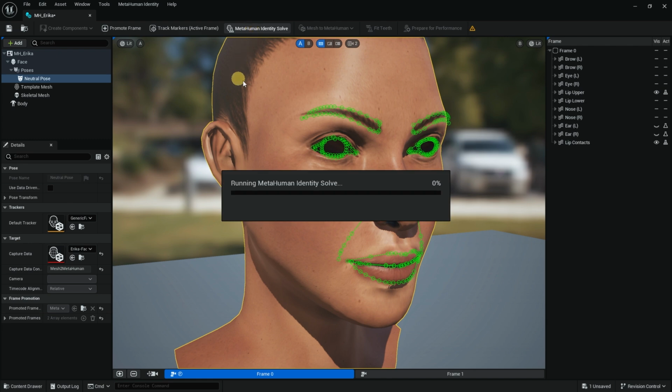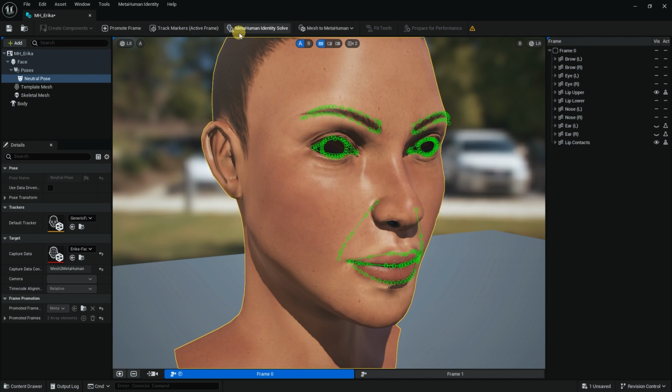If you don't have enough angles for the curves, you will not highlight the Metahuman Identity Solve. So make sure that Unreal knows the complete shape of the 3D objects. Make sure that you have the front view and some sort of a perspective view of the character. Once this is finished, I'm going to press on the Mesh to Metahuman.